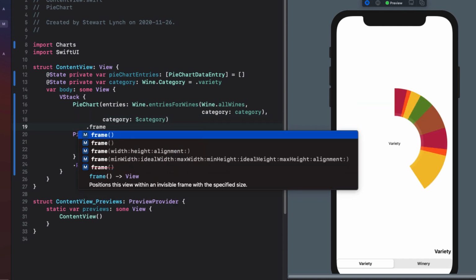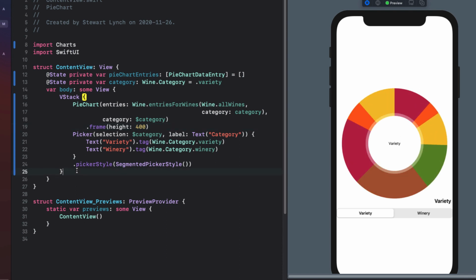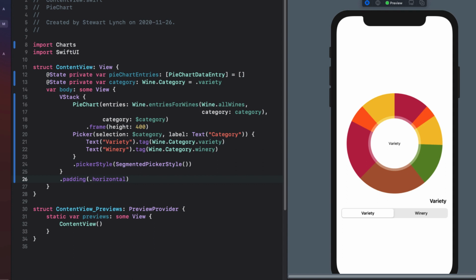Let's set the frame of our PieChart to a height of 400 and add some horizontal padding to the entire VStack. We can now test again in preview and switch between winery and variety, and we get a nice animated switch. And when I tap on a slice, the center text displays both the label and value on two different lines. And each time I switch categories, the highlight gets reset.